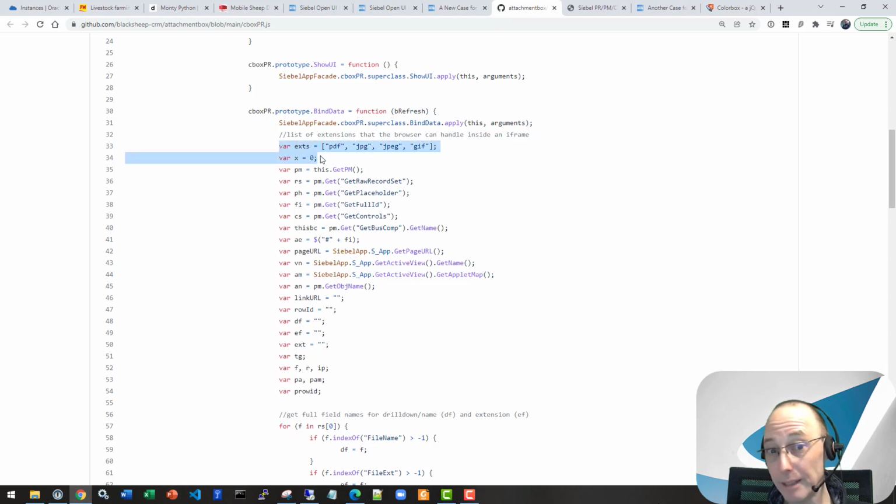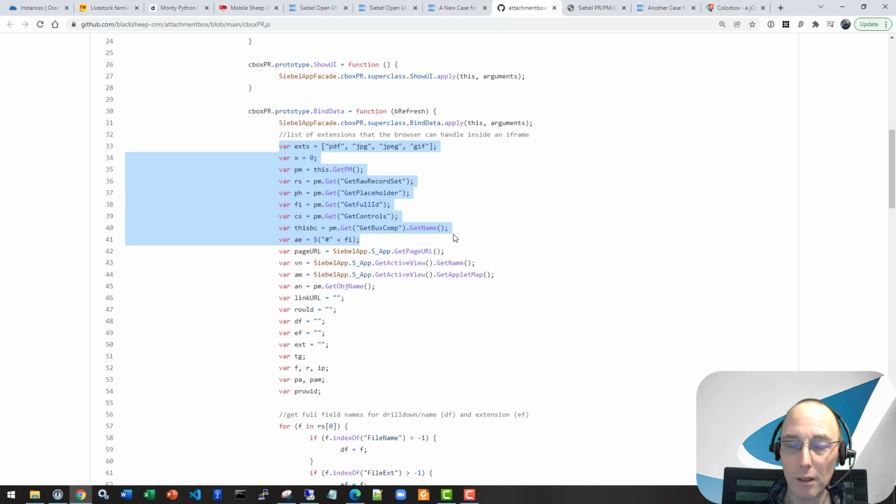Then we have an index of sorts, and we get the presentation model. We use the presentation model to get a few things. Get the raw record set, get the placeholder of the applet, get the full ID of the applet, get the control set, get the current business component name, and here we get the applet element, the jQuery element for the applet, because you want your physical renderer to operate within the boundaries of the very applet. So this variable is very important.